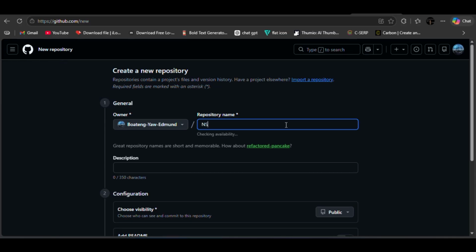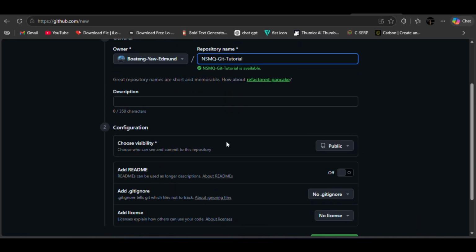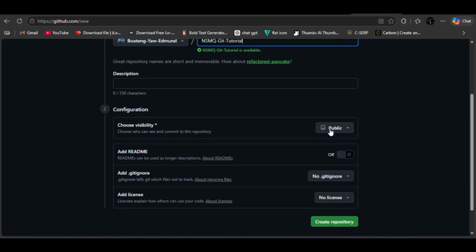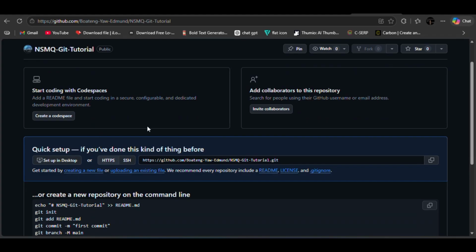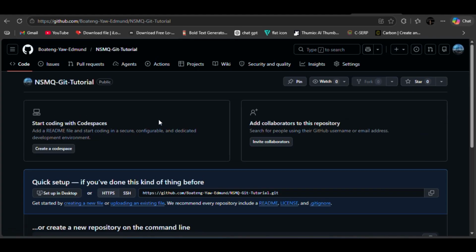I'm going to call this NSMQ Git tutorial. Then you leave everything as is. Should you want your project to be made public, choose public, otherwise private. And then you create the repository. Now that you have your repository, you have to create a README file.